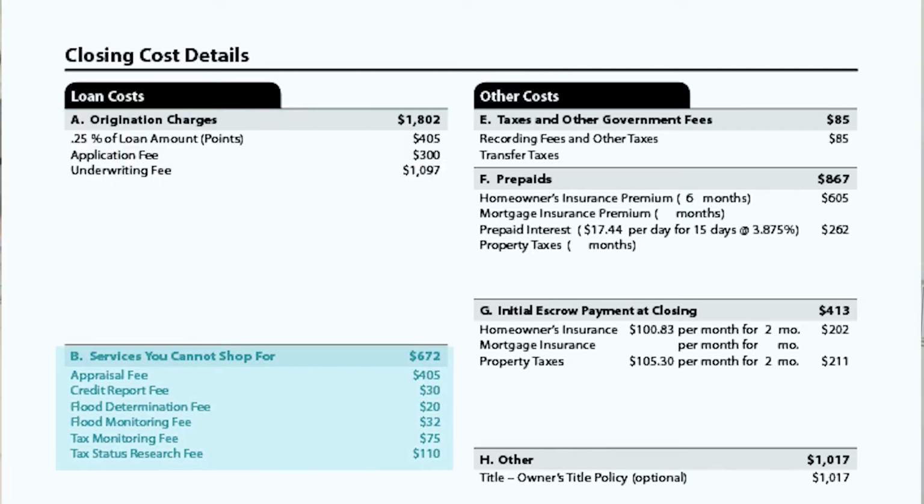Section B is going to deal with services you cannot shop for, and that's going to be things like the appraisal, if you are paying for your credit report, the flood certification that a lender has to pull, and some other sundry fees. Everything else that you see on the loan estimate, Section C, Section D, Section E, and so on, are going to be third-party fees, meaning whatever attorney you choose or title company that you choose, it's going to be the same regardless of the lender that you choose.